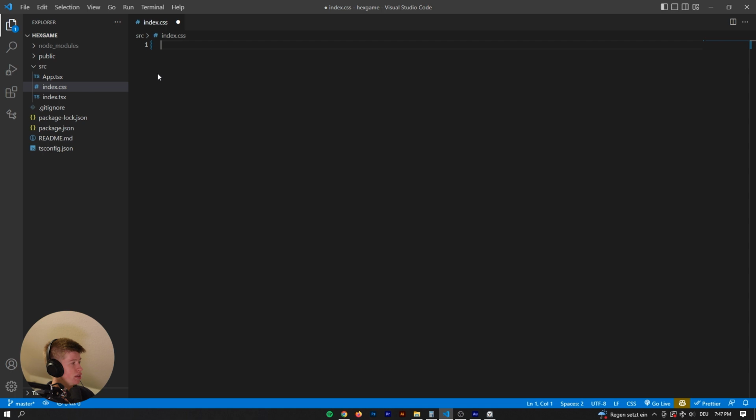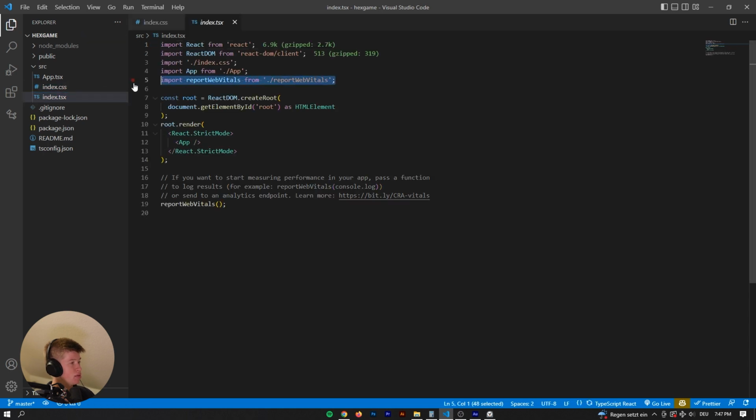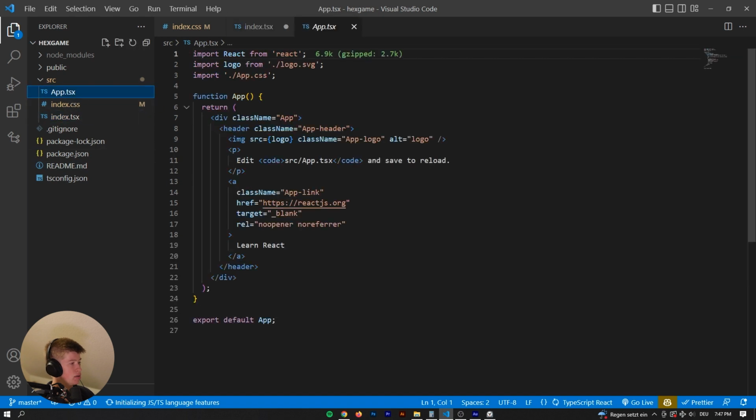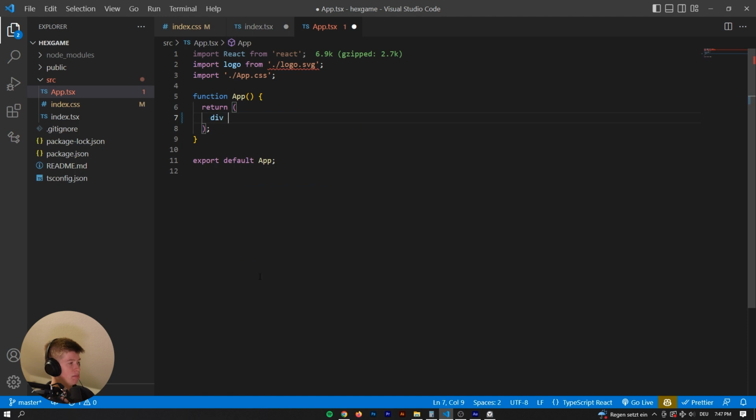We can get rid of the index.css. We won't need any of that. Neither will we need this. Well, we can leave just an empty div for now. We can remove all the unnecessary dependencies.